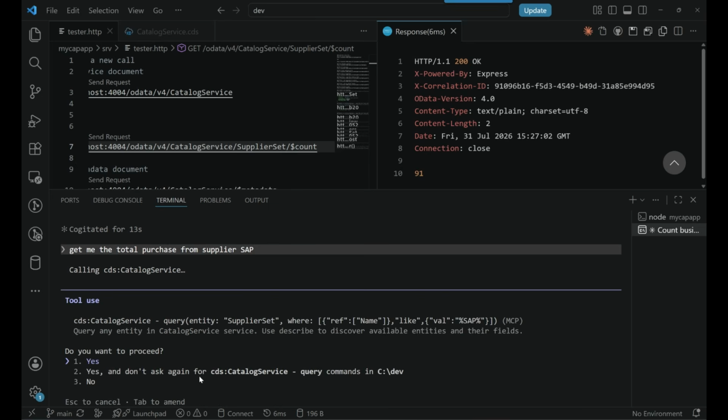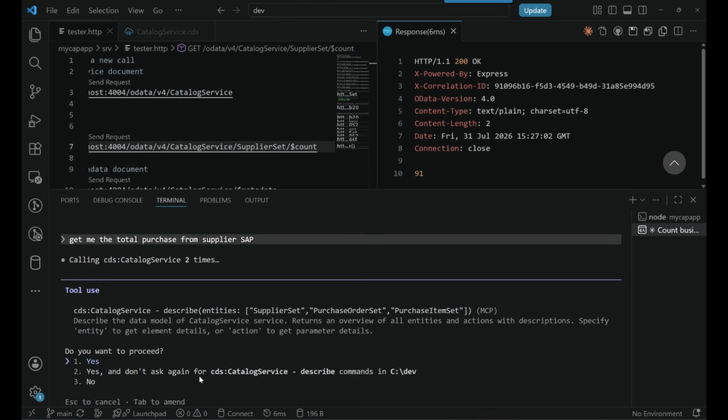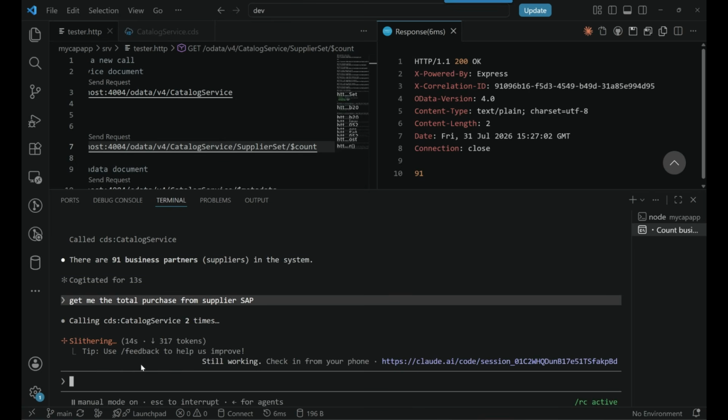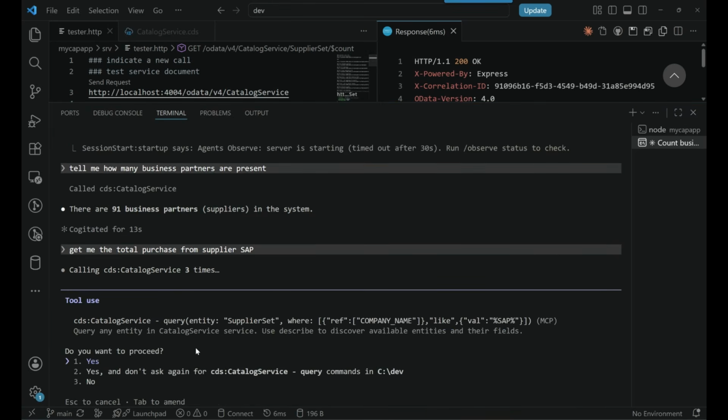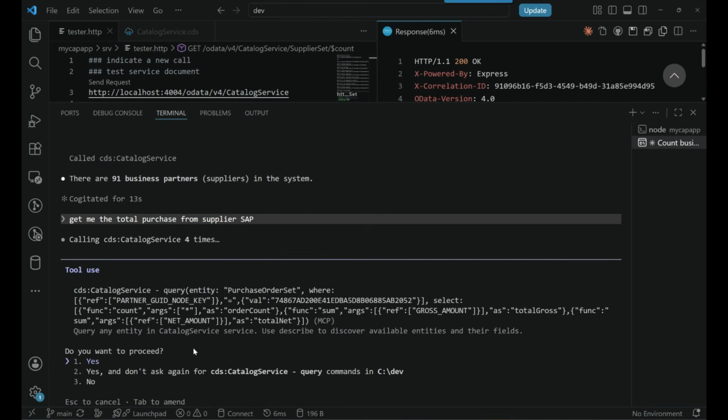It should prepare a query, and it should use the tool to first get the supplier code, which is for SAP, and then use the total aggregated purchase from my purchase order table to fetch the necessary details. So I just say yes to Claude Code, and it is intelligently and automatically preparing the query calls and sending them to our MCP server, and then the MCP server is trying to fetch that detail for us.